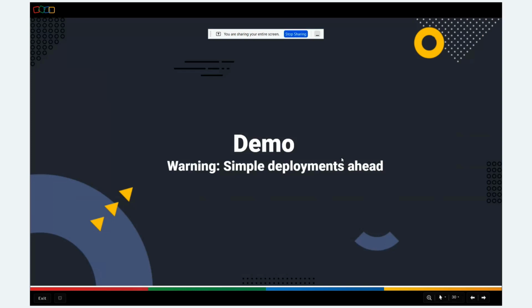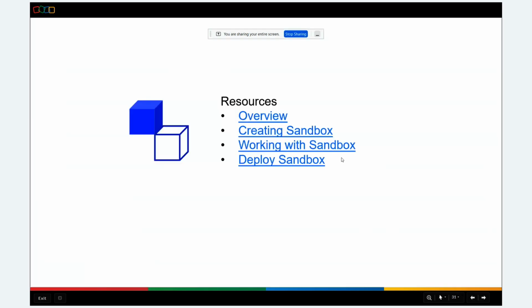So think about it. This is going to save you time in 2 parts, right? One is in creating a realistic environment and the testing of your features, and 2 is in reconfiguring all of that back into production environment. So we have resources related to creating sandboxes, working with them and deploying them. So please make use of these resources.